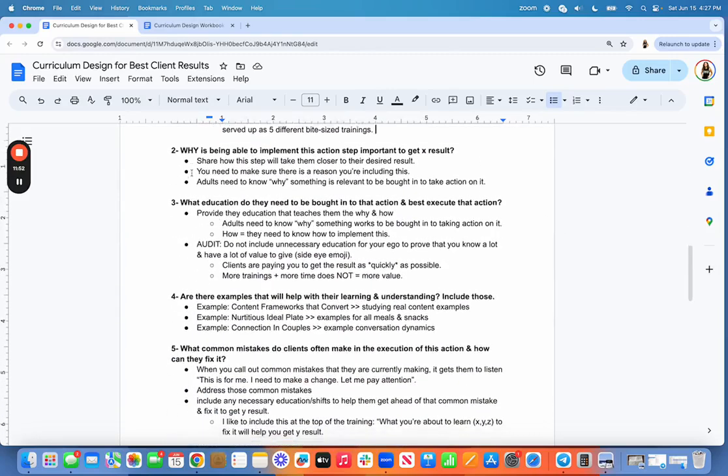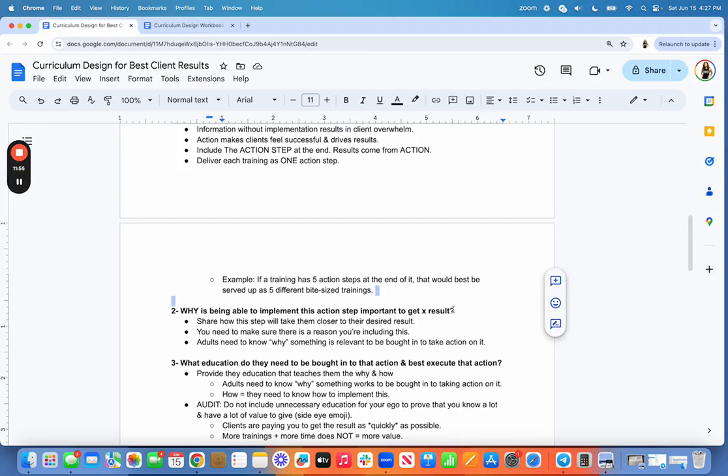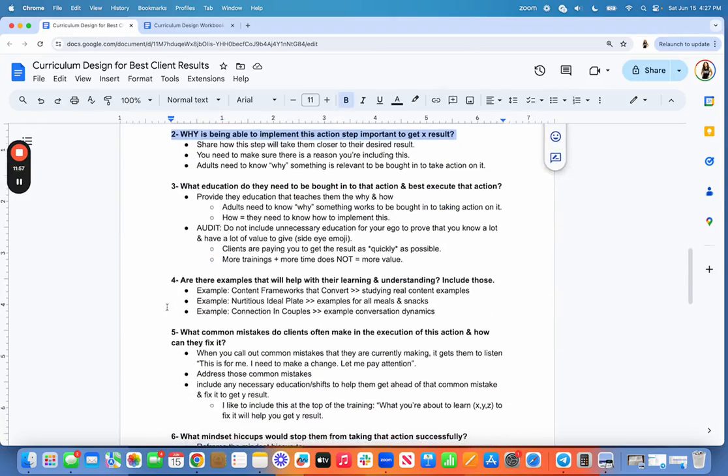Okay, why is being able to implement the action in this training going to get them to X results? So I want you to start to bring into your trainings the why behind what you're having them do in each one of your trainings. Because when you share with your clients how this step is going to take them closer to their desired result, that's when they're going to be bought in. Okay, because first of all, you need to know why you're including this for you as the coach, but adults need to know when they're learning why they're doing something to be bought into actually doing it.